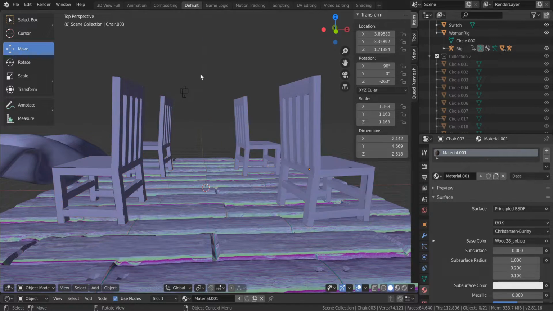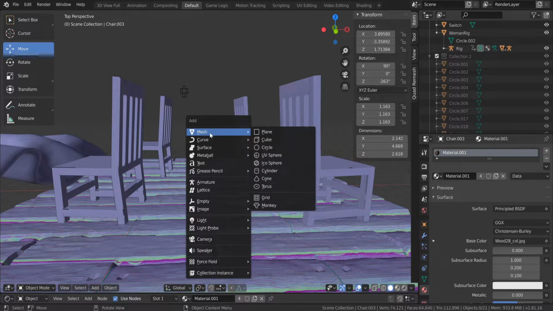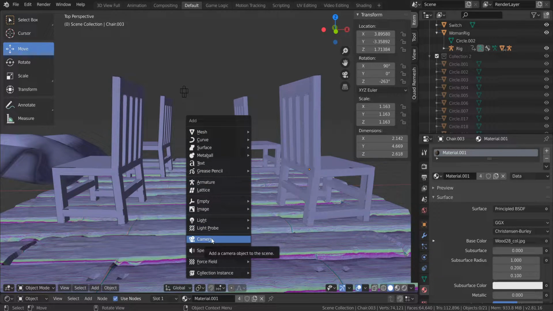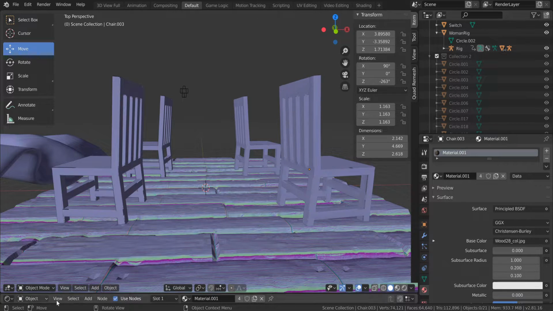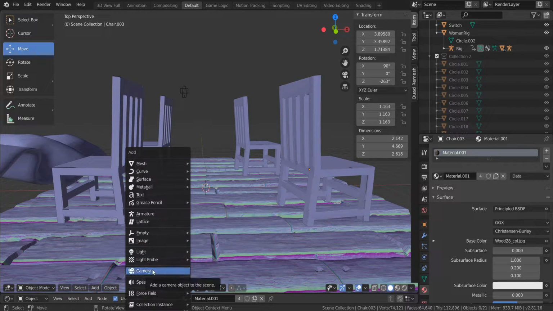Just like that. I also recommend adding your camera towards the beginning of your GFX so you can always go back to your camera and see what you are rendering. So I'm going to use Shift and A and add a camera. Make sure you are in object mode in the bottom left corner. If you are in pose mode, it will not let you do this.